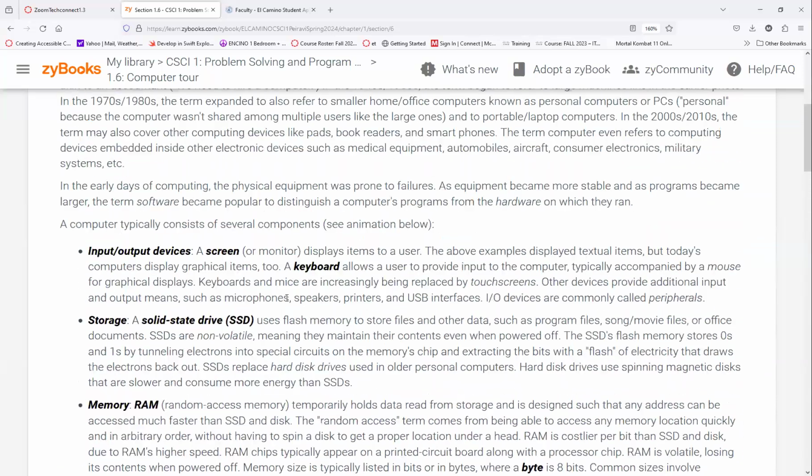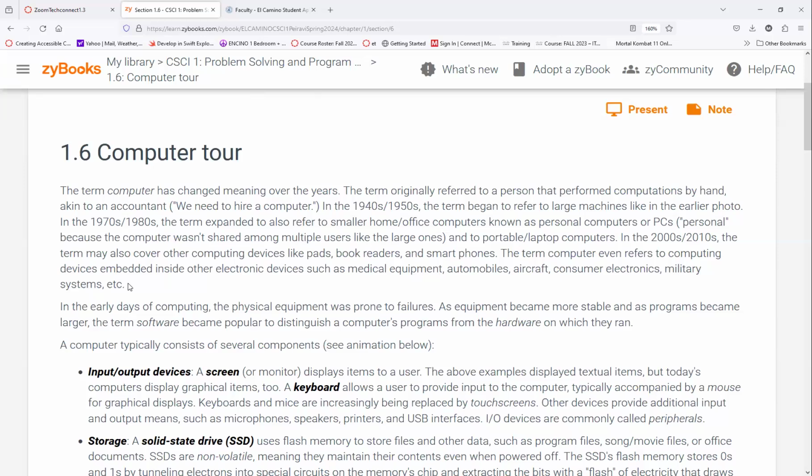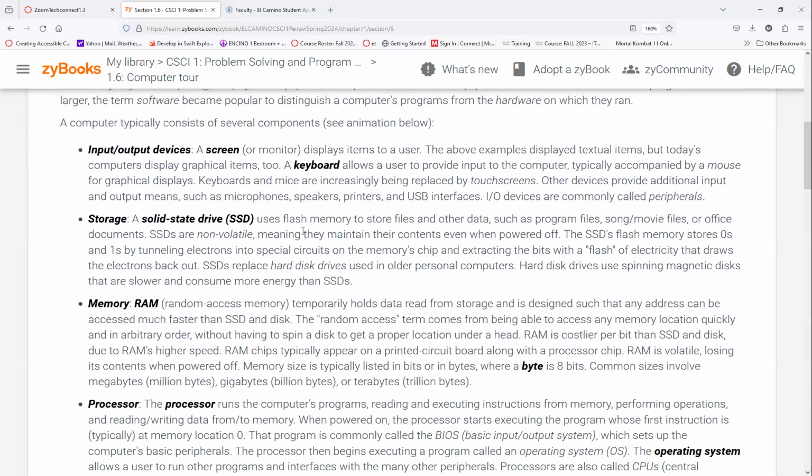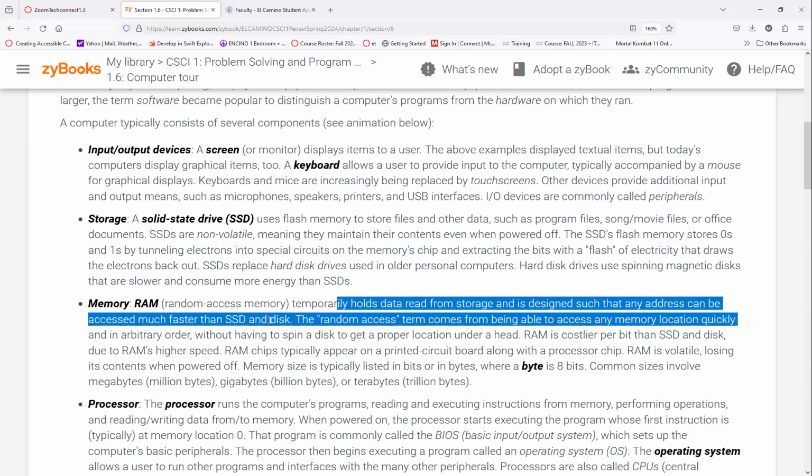Inside the computer, you have all of these parts, like input, such as a keyboard, mouse, or joystick. Your computer has output, like a screen, a speaker, or a projector. The SSD is like a flash memory that your computer uses to store files and other data, like movies or songs. The RAM is a memory that gets erased when you turn off your computer. It temporarily holds data read from storage. So it's a kind of temporary memory that can get erased.